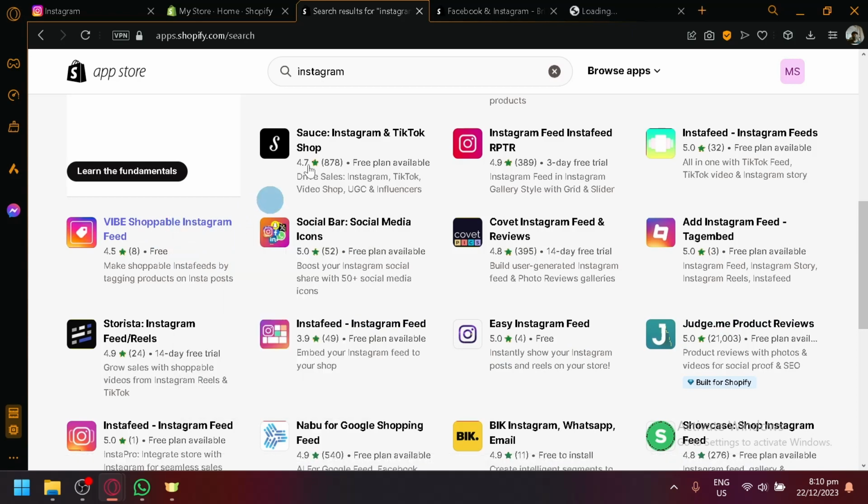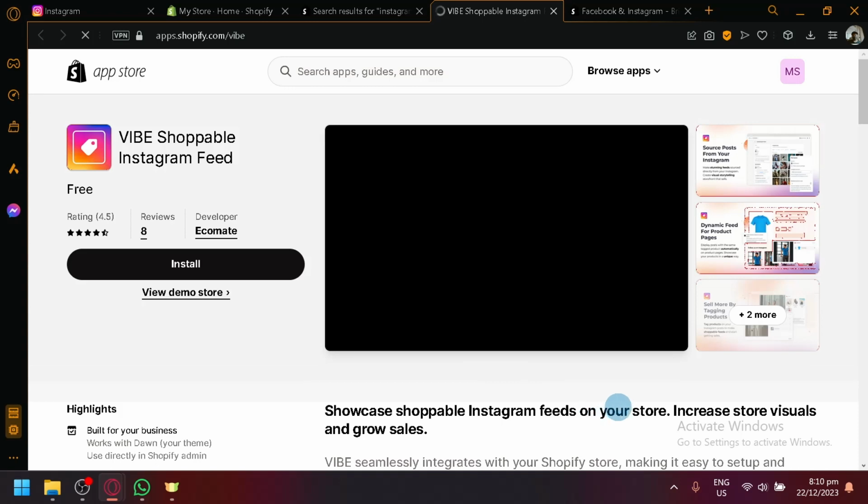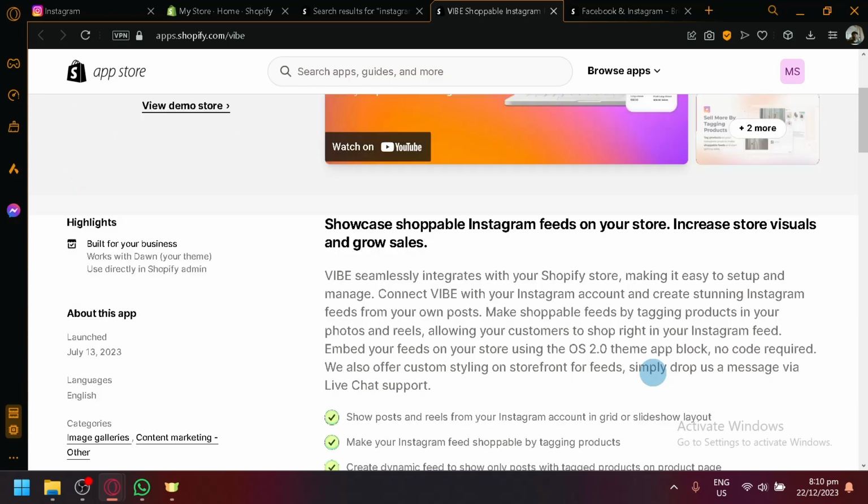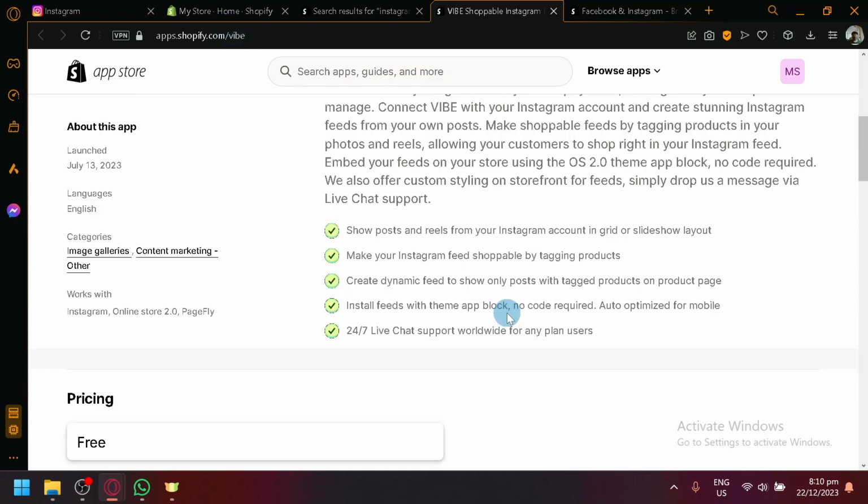You could make a shoppable Instagram feed wherein they will be able to see an Instagram feed on your Shopify store, and they will be able to buy from that. Like you could select a specific photo and you will be redirected to a product page. So over here, you could see, show posts and reels from your Instagram account in grid. Make sure that your Instagram feed is shoppable by tagging products, all of those stuff.